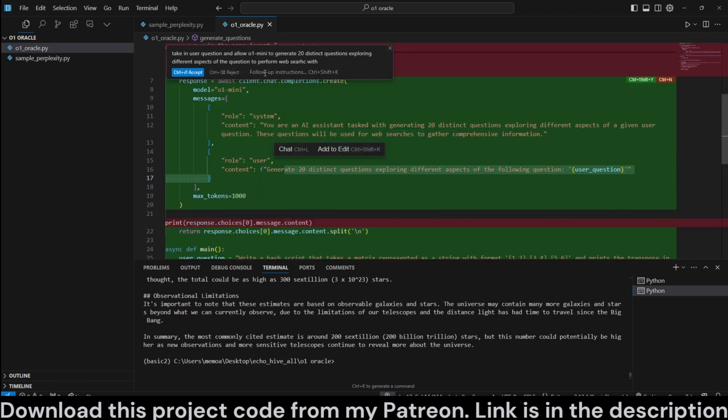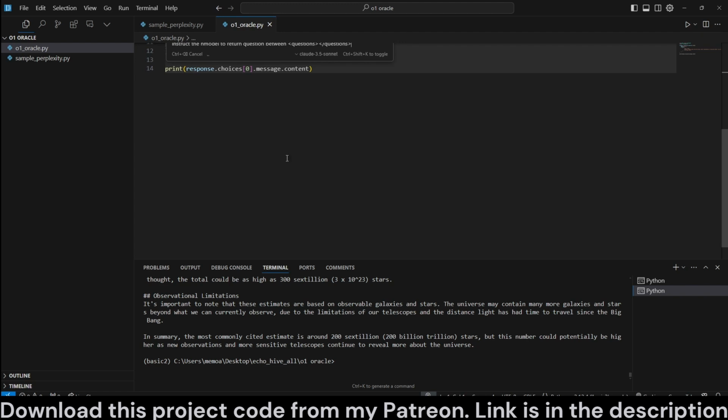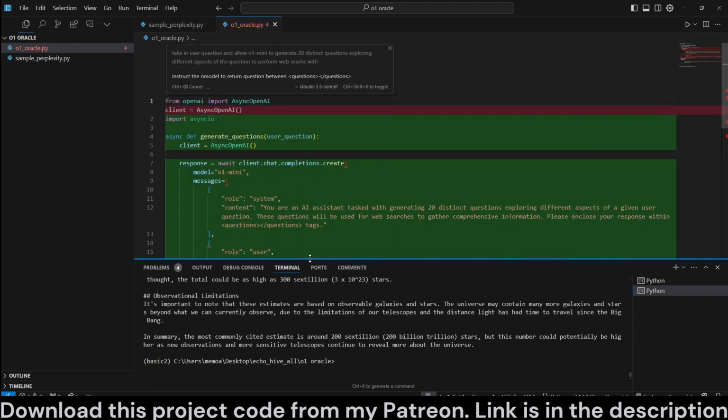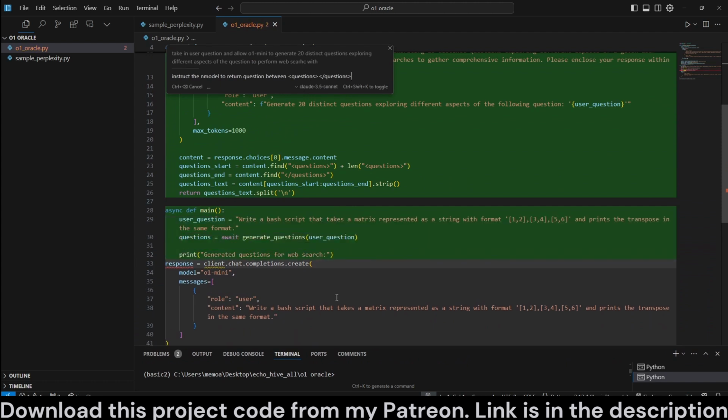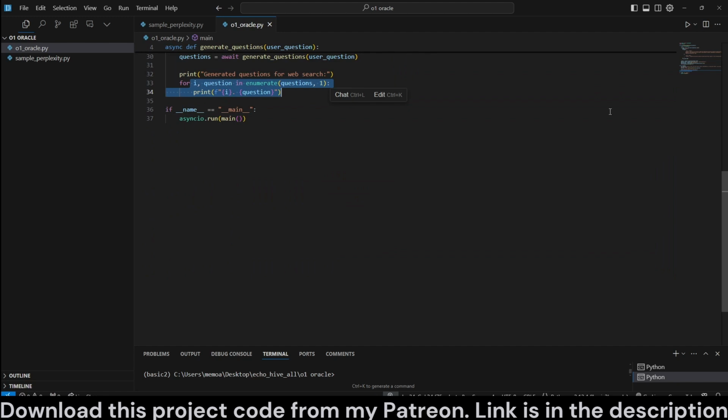All right, let's do a follow-up. Instruct the model to return questions between questions tags, so we can easily parse it. Here we go. Also, we want to take user input. Actually, we can handle that later. A hard-coded question is fine for now. Okay, so we're going to print the questions. Let's first make sure this part is working all right.